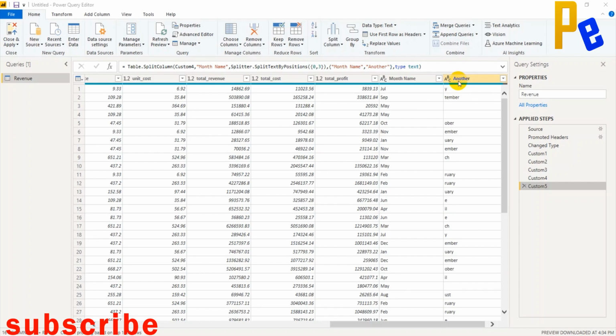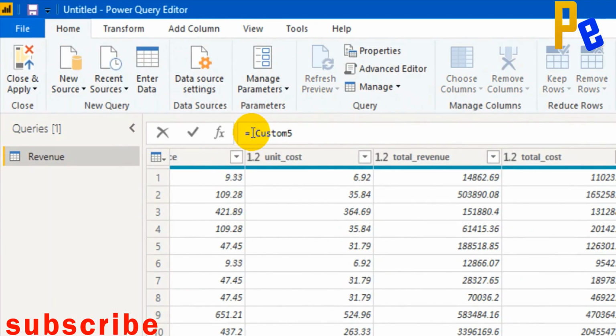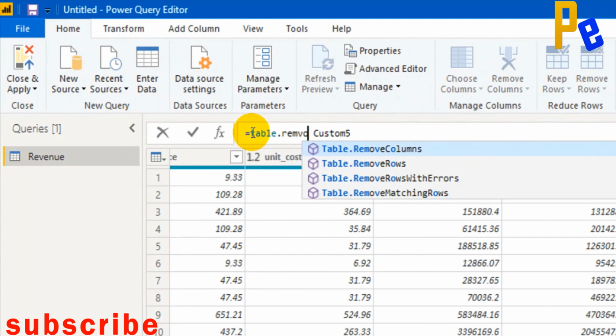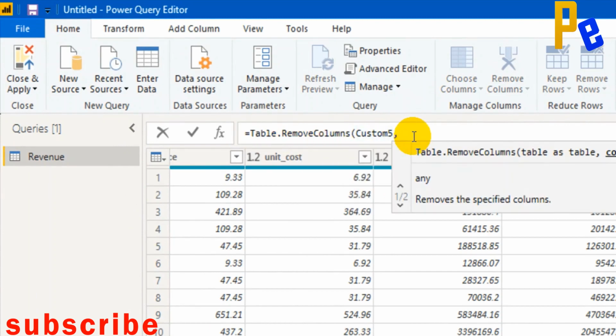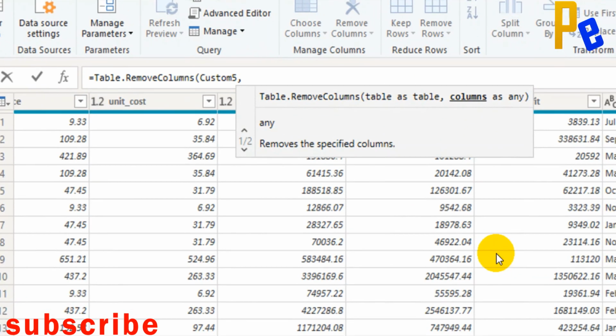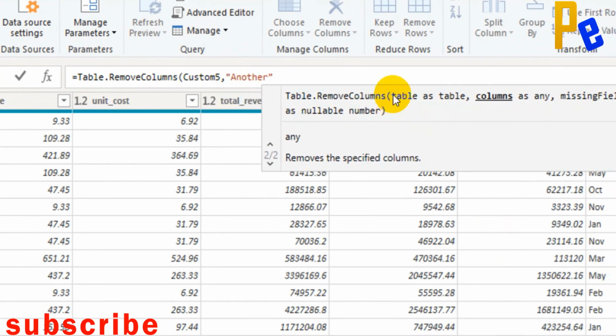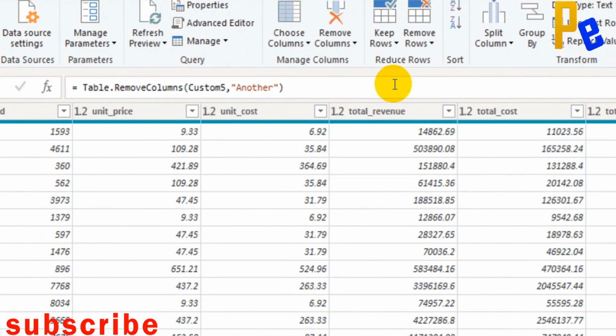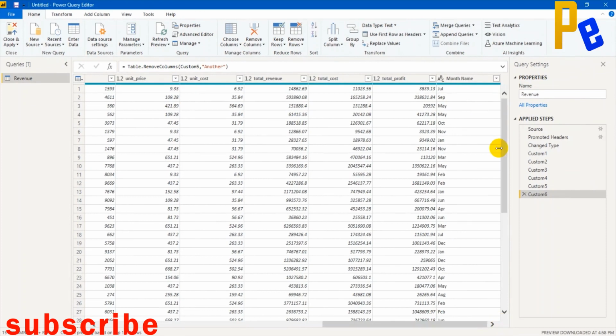I need to remove the column which has the title Another. To remove the column, I need to use the remove column function. So another function, Table.RemoveColumns, and then I need to give the column name, that is Another, close bracket, enter. Now you can see that the Another column is removed.